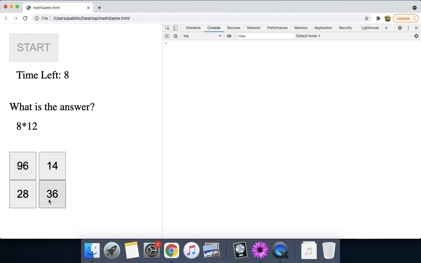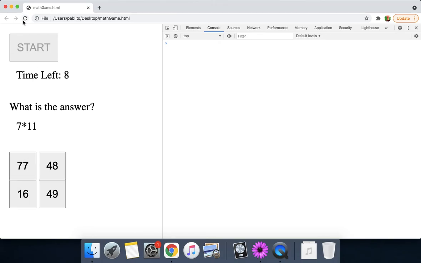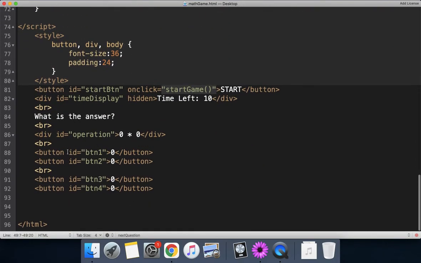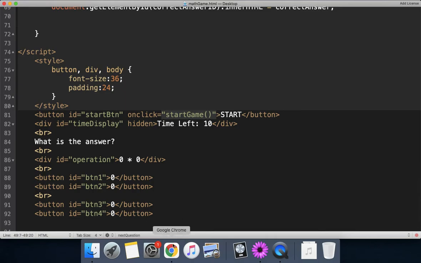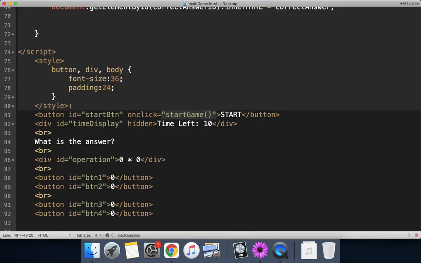It looks like they're always in the bottom right and the top left corners. Let's see if we can find the one that's not. 6 times 12, 7 times 7. Oh, perfect. Yeah, it is different. It is random. Okay, so let's just make it so if they click the right one, then it increases their score. Which means we have to create the high score display as well as their current score. Let's do that really quickly.